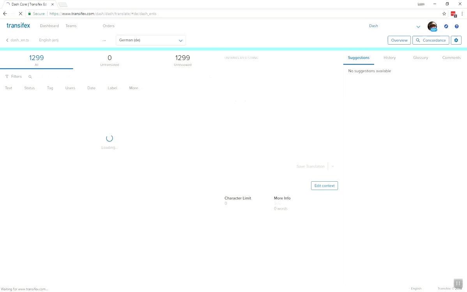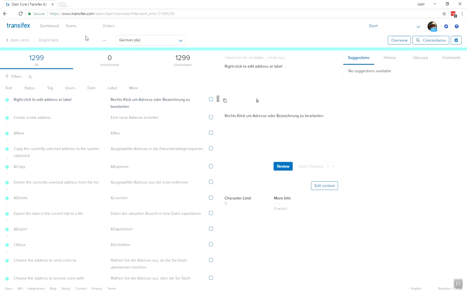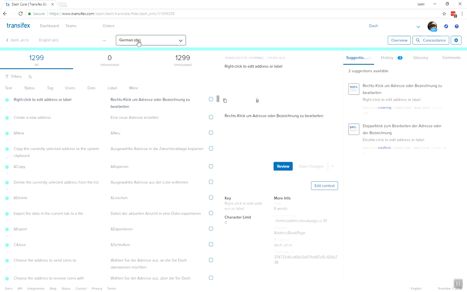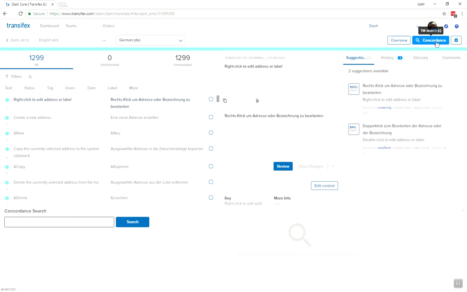Now, the translation interface has a few sections here. At the top it shows which language we are translating into. Notice that I've selected just German and not a regional variant. Then we have a few tools and buttons here. Concordance is extremely useful, because it helps us search for how previous translators have translated a particular term.